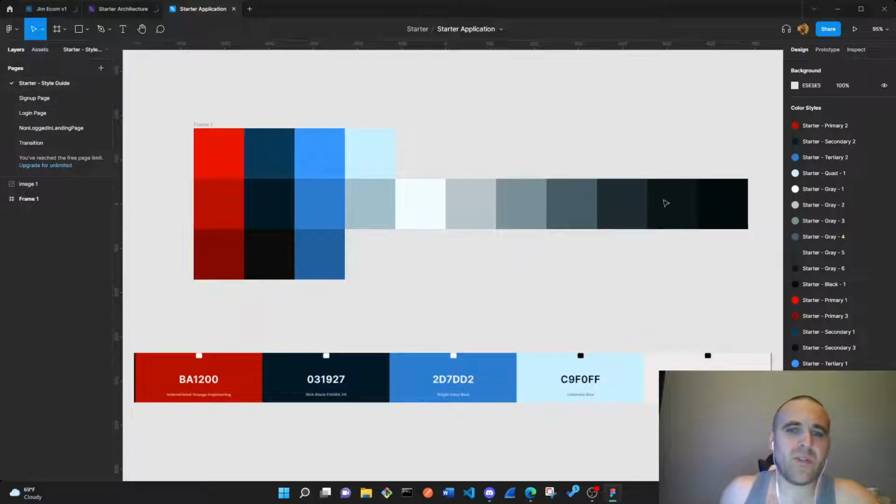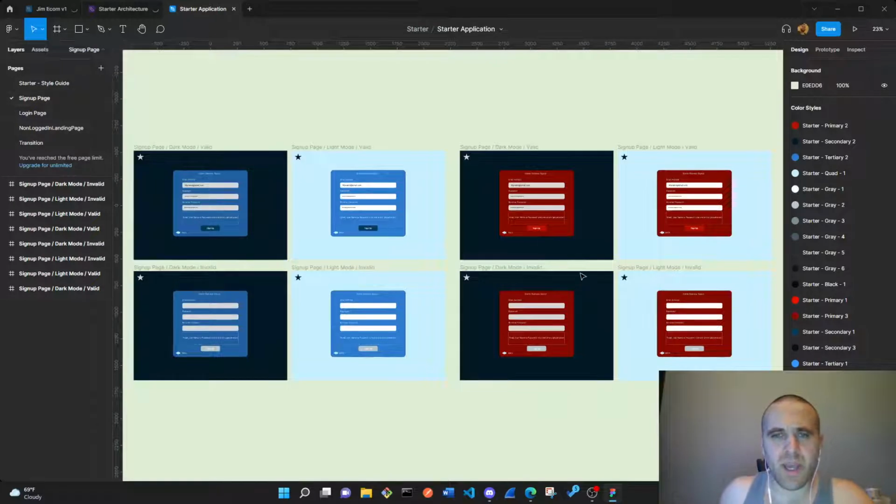So we have our style guide right here. Kevin, Sita, and I just chose a color scheme. I'm sure it's going to change as time goes on. We looked at a bunch of them. That one just popped out at us. You can see that I designed the sign up page.